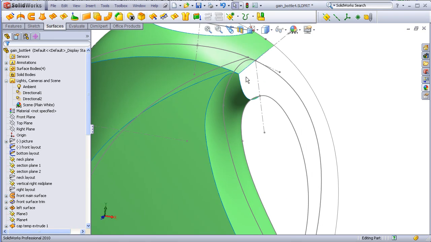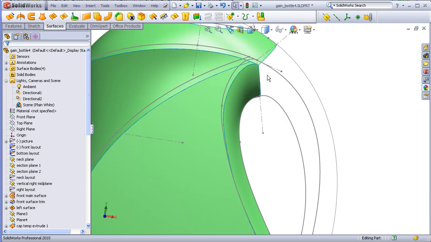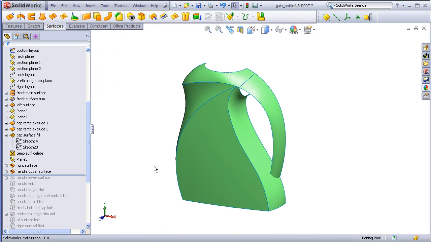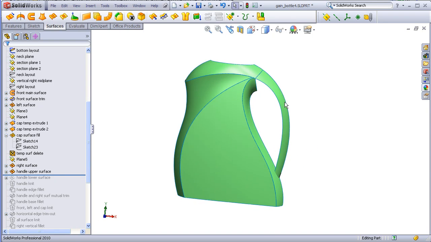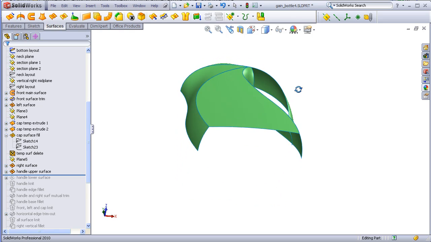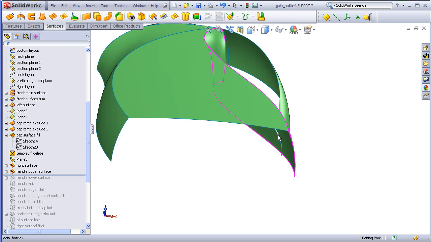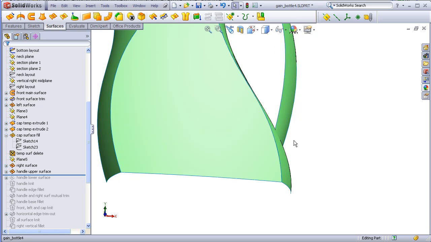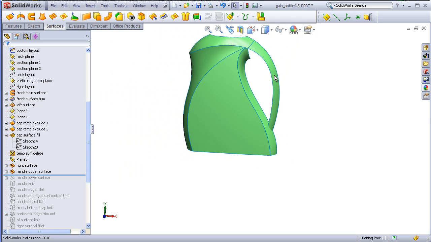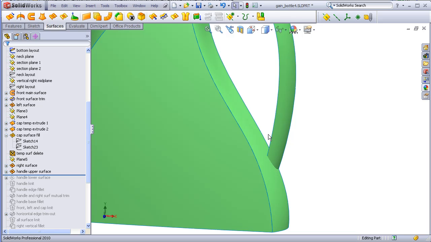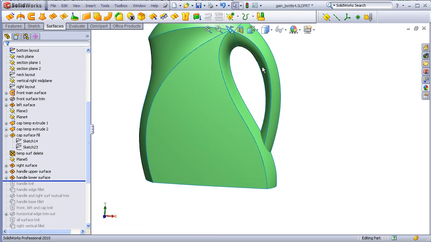The upper handle surface is also a boundary attached to this edge, utilizes this layout sketch line, and a cross section drawn on a tilted plane, and is intentionally intersecting the right-hand surface. The lower handle surface is built in a similar manner and is also intentionally intersecting the right-hand surface.